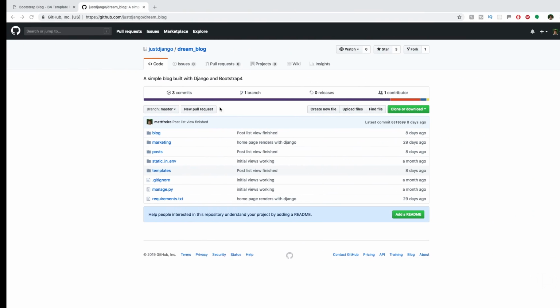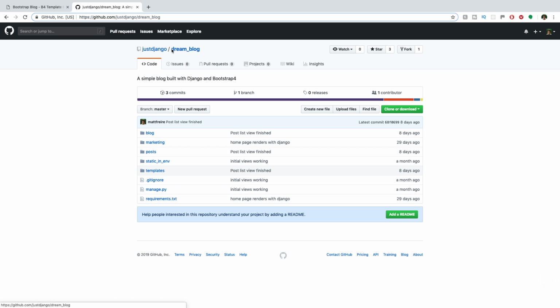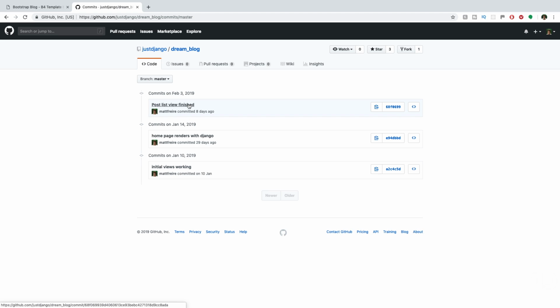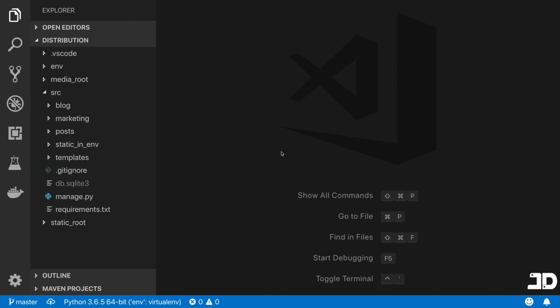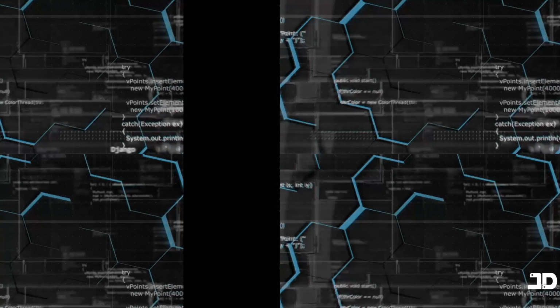And if you'd like to follow along, you can just go to our GitHub Dream blog repository, and here you can clone or download the source code, and you can reset back to the latest commit, which at this time is this post list view finished commit. So you can just reset back to this commit and you will be at the starting point at which we are starting this video right now. So once you've got everything in your editor set up, then let's get started.